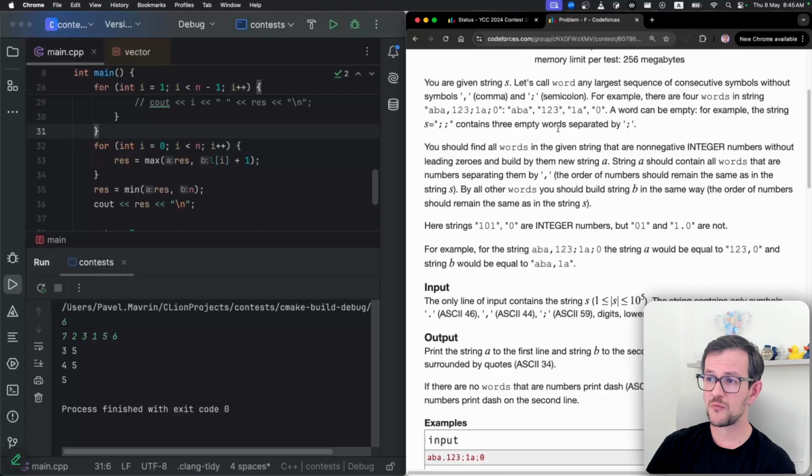Problem F is pure implementation. I would say kind of boring implementation, but sometimes you have problems like this. Sometimes you just need to do what's written in the problem statement. Okay, and again, this is a programming competition, so we're supposed to be programmers, so we're supposed to write programs.